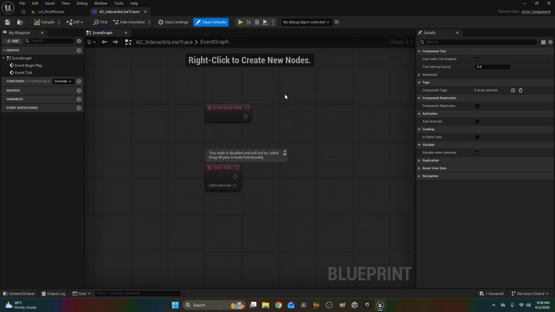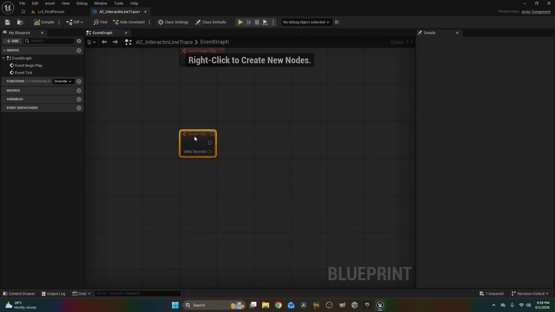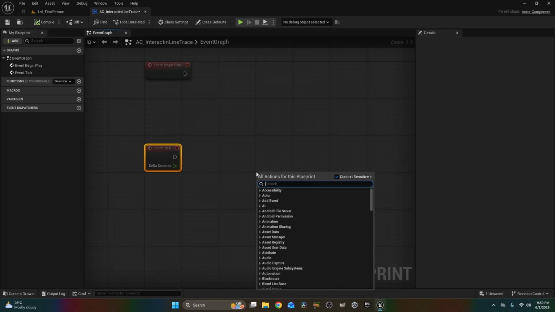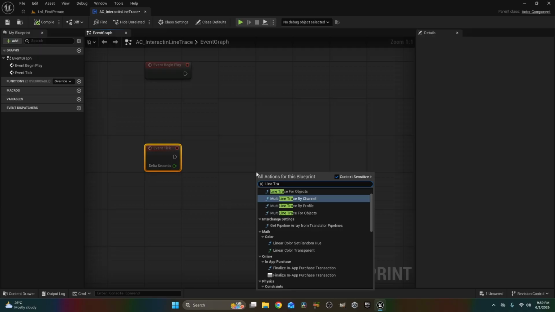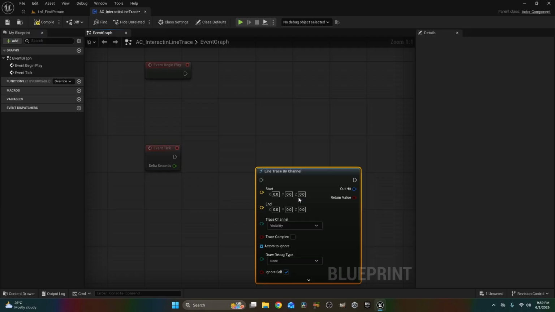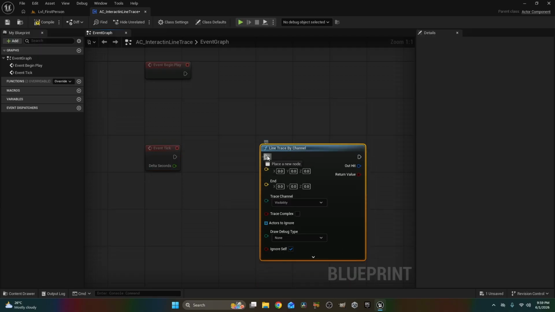So what we're going to do is come off of tick because we want this happening every single frame. We're going to do a line trace by channel. We're going to plug that in.